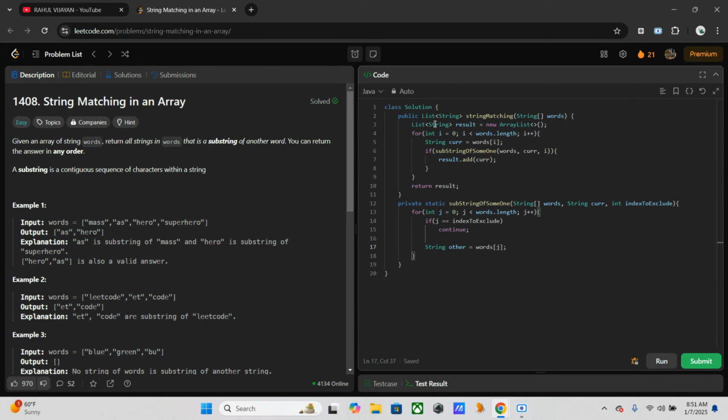Then we will use one inbuilt method that checks if one string is a substring of another. If other.contains(current), return true. Else return false.